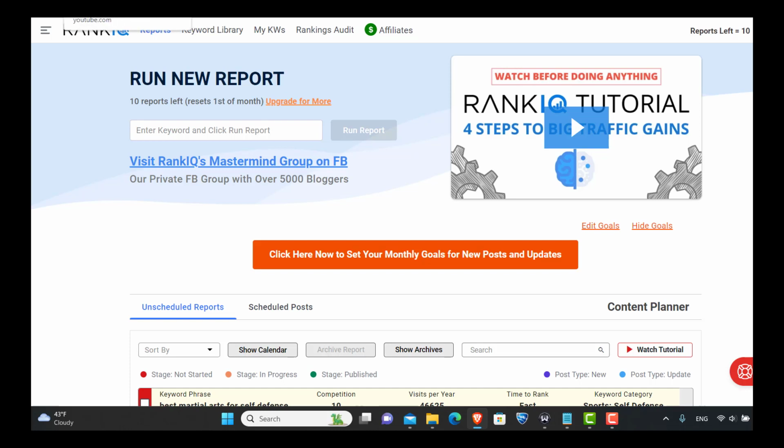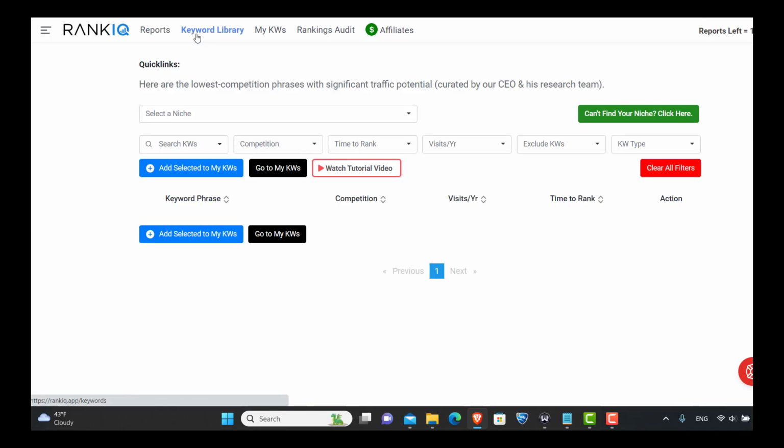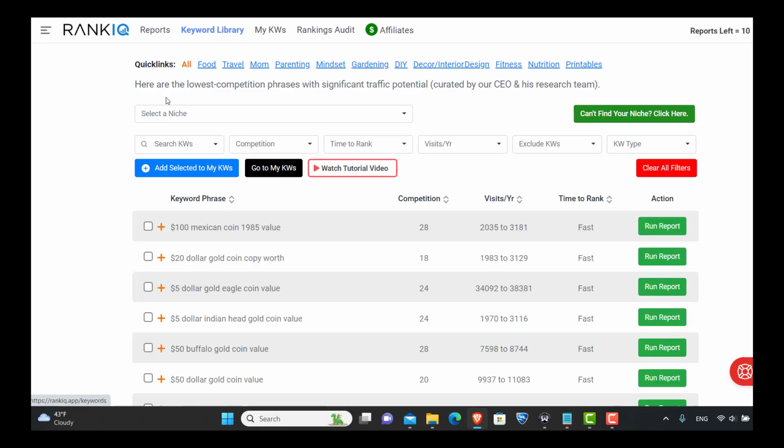So the first step is I go to RankIQ, which I have linked below, and pick a topic here, and go into the keyword library. And this is an amazing tool right here, because everything is done for you, and you just pick a topic which you're actually going to rank for versus a competitive topic.